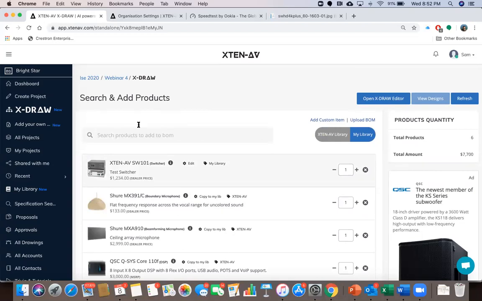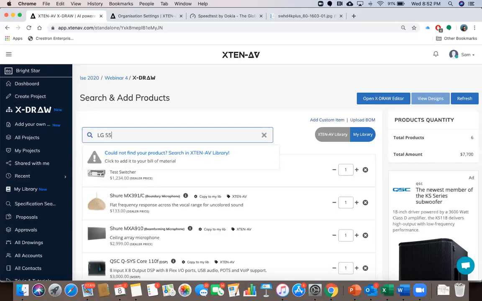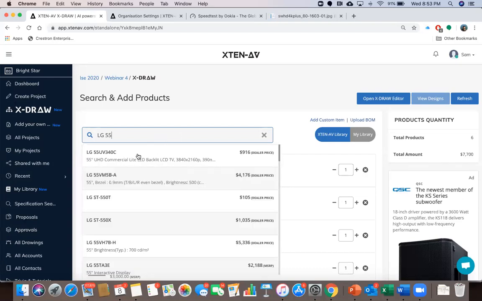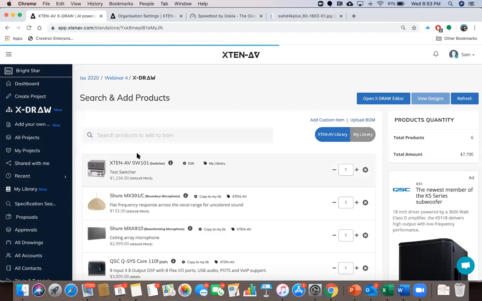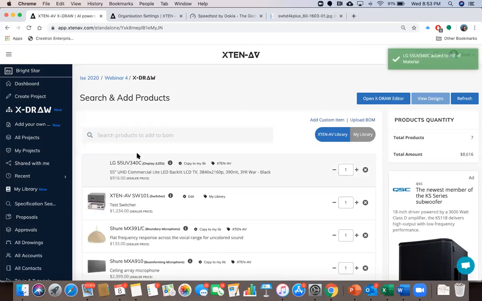So let me add a few more items into the BOM. Let me add a display in here. Okay, so I'm searching. Remember this: I'm searching under my library now. If you don't get a result, don't freak out. It's telling you to search under XNAV library. So till the time you build your own library, you can work from XNAV library. So go under XNAV library and search again. So here you go. This gives me the display I was looking for. So the display has been added.